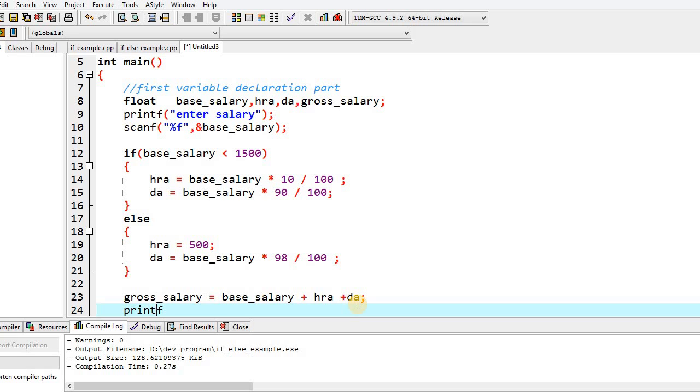Then just a simple printf. Don't forget the t over here. Printf: your gross salary is, and after that there should come your salary. Gross salary is of float data type, so we have to use %f, and what is the variable name in which our gross salary is stored? The variable name is gross salary. So write it down, gross salary, like this.